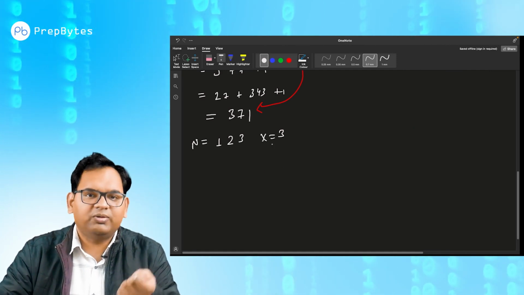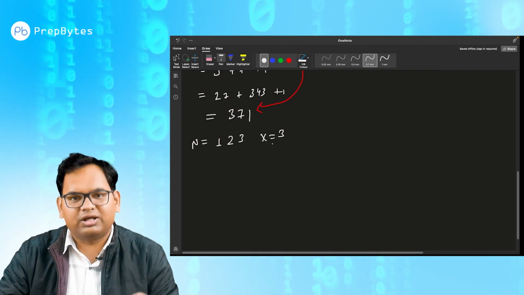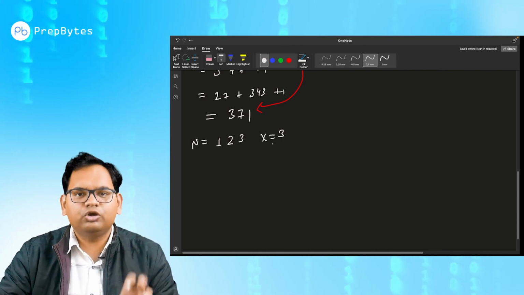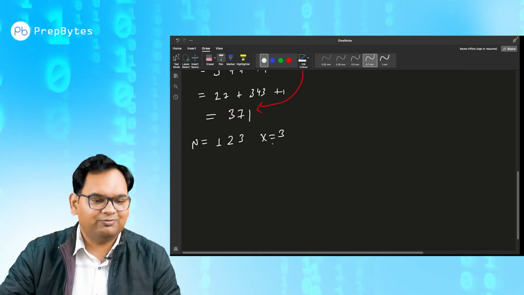If the value comes out to be 123 again, then 123 is an Armstrong number, else it is not an Armstrong number. So just pause the video and find out whether 123 is Armstrong or not. I hope you have paused and tried.